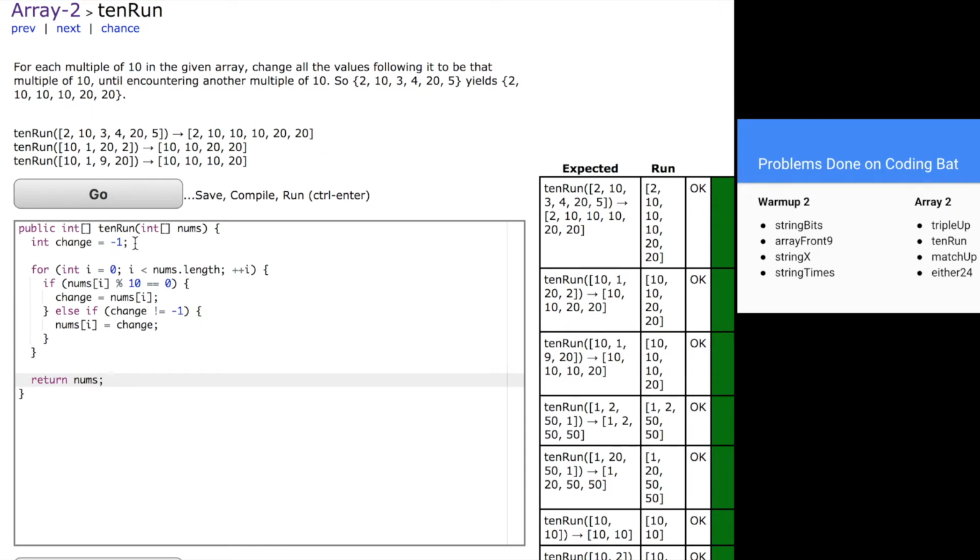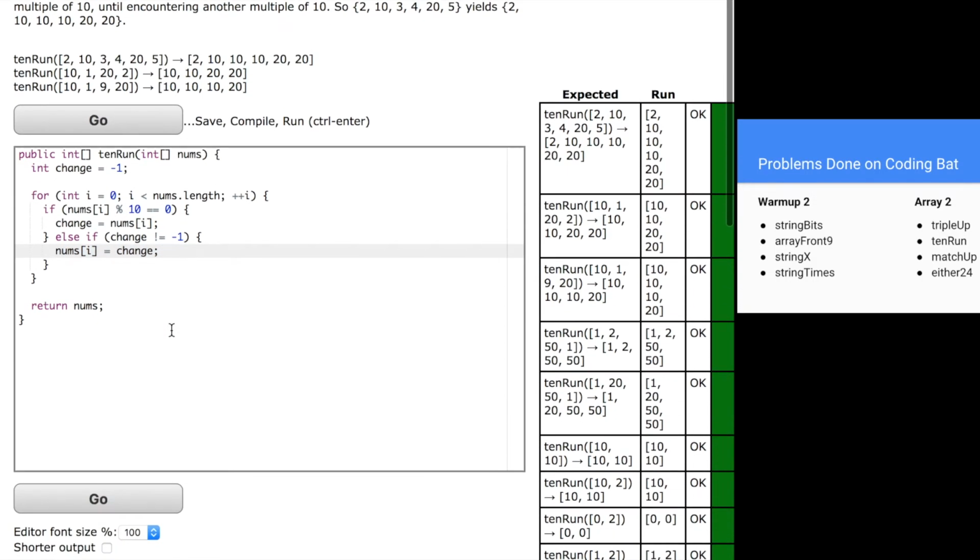So what we're doing is, if change is -1 to begin with, meaning we haven't encountered a multiple of 10 yet, if we do encounter a multiple of 10, we set change to that multiple of 10. And if we have encountered a multiple of 10, and we're not currently on one, then we change the position to whatever the change should be.